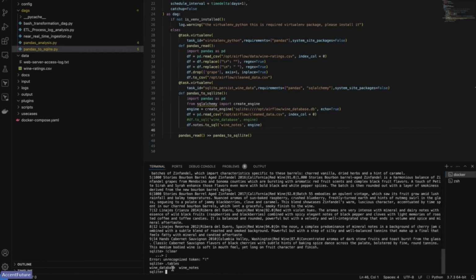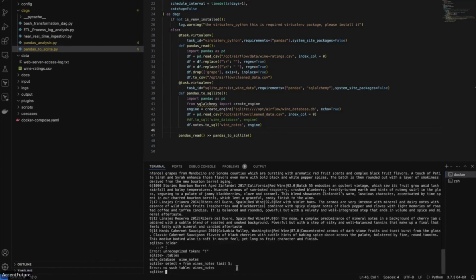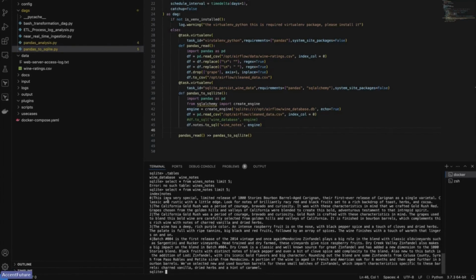Now you see two tables, right? Wine database is the old one. Wine notes is the new one. Select star from wine_notes. Let me put a limit, suppose 5. Sorry, wine notes, not wines. See, I got the result. I got only the notes column, right? By default, you'll get the index anyway. So we got only the notes column, because here I asked in the data frame to send only notes to this table.